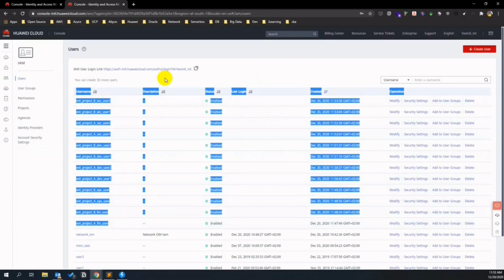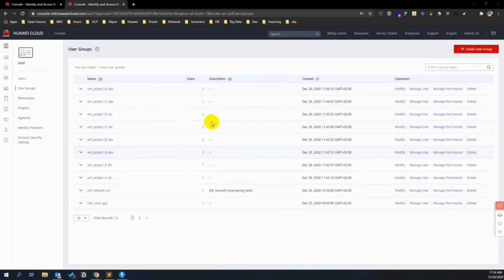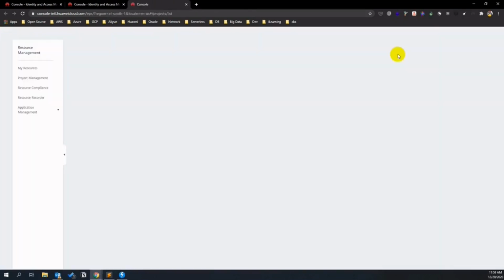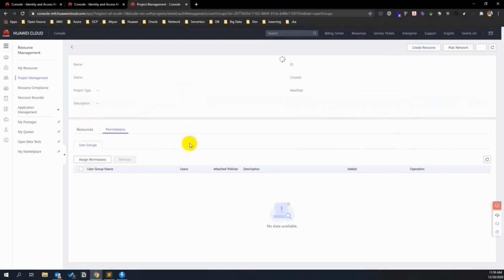Now we have all the users ready. Let's go back to project management. Within project A, click More and view user group and assign roles to different groups. For example, finance team have billing roles.